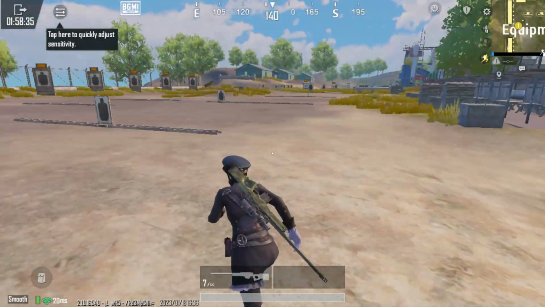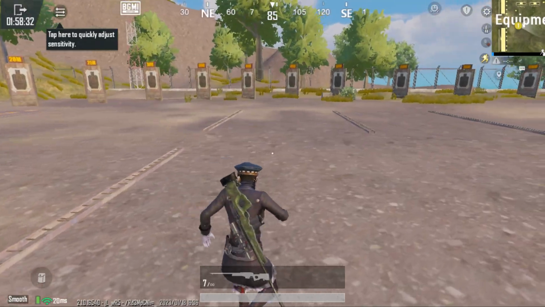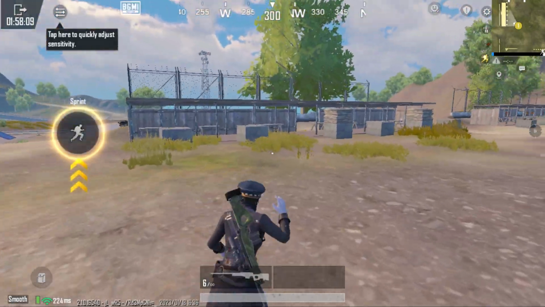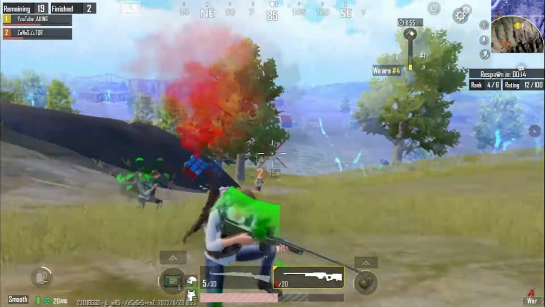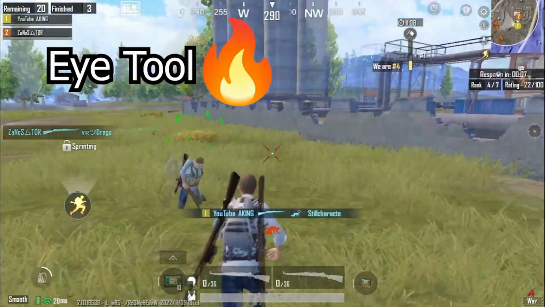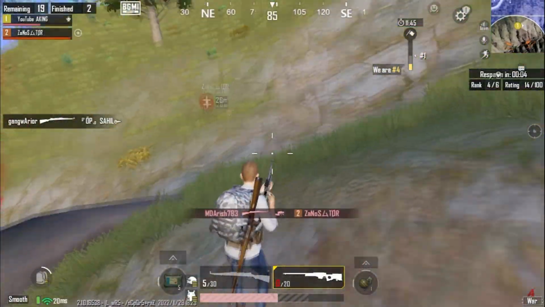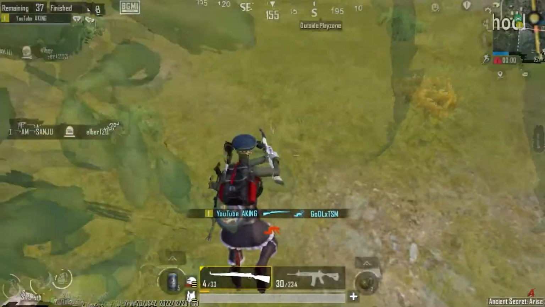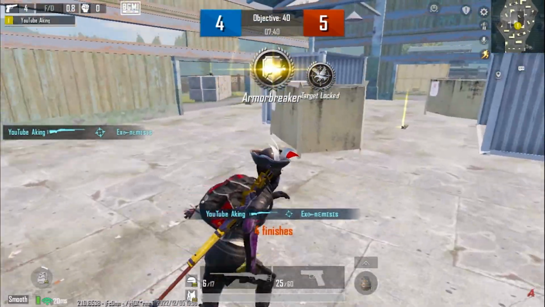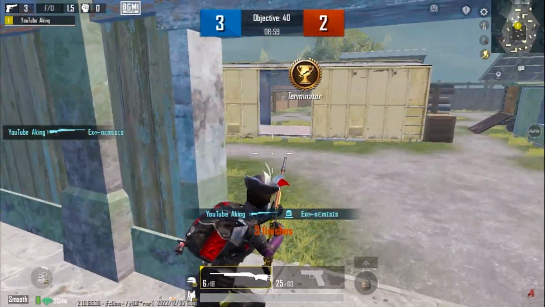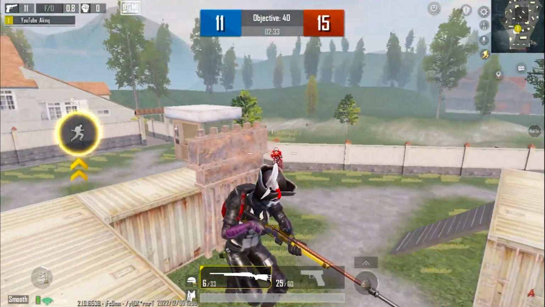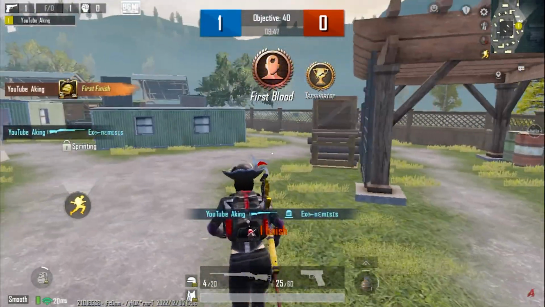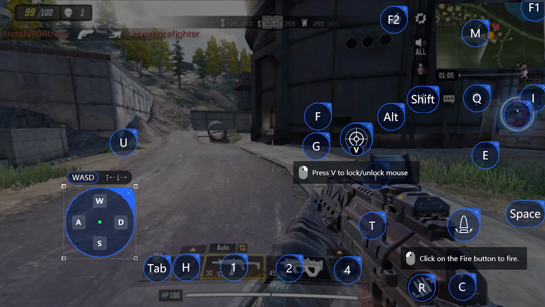Hello guys. If you also want to hit an eye tool shot like this, I need a weapon. And want to surprise your enemies like this, in the clips. Then here it is, to hit eye tool you need to first set up a key mapping.